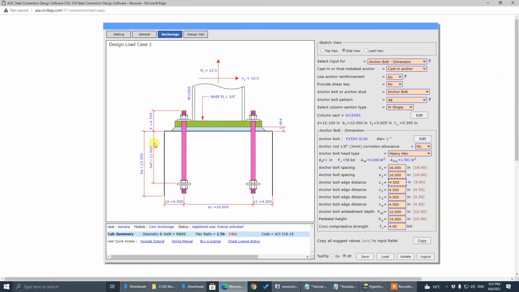Say like embedment depth, 12. Look at this. Now I move to embedment depth, it gets highlighted. And this one, 15, HA, it gets highlighted. So that's highlight text. How to use tooltip.